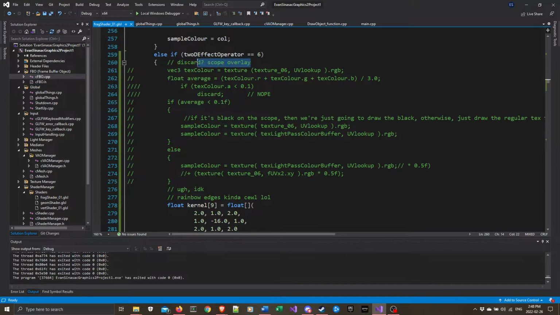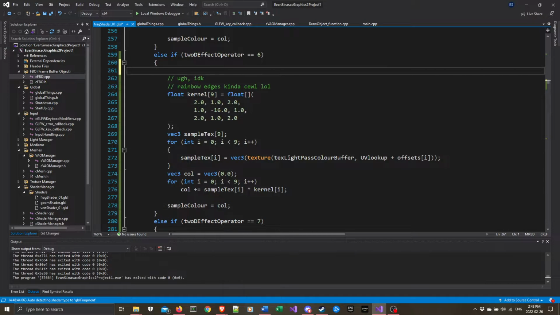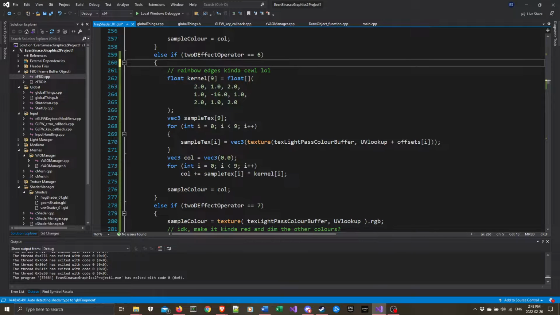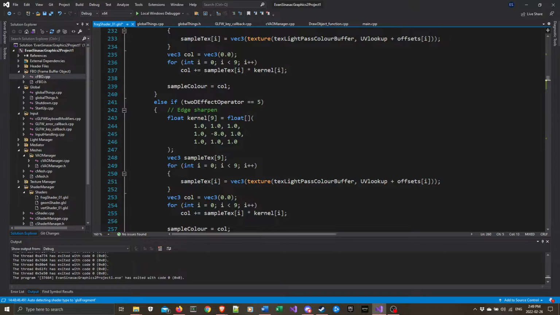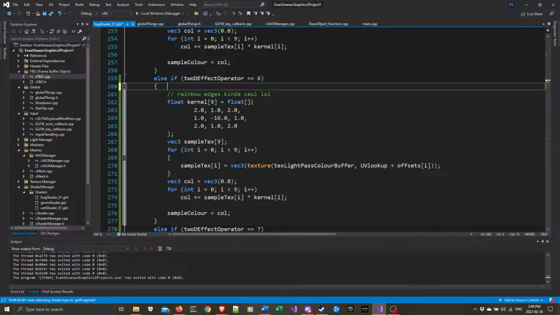This is the one I was trying to do scope overlay. Eventually gave up because it was 3 a.m. and I need to go to bed. But I just made a random kernel. I just tried 2 in each corner, and then I experimented with the middle number. Kind of makes a weird rainbow edge with everything else black. So it's basically the edge sharpen on steroids.